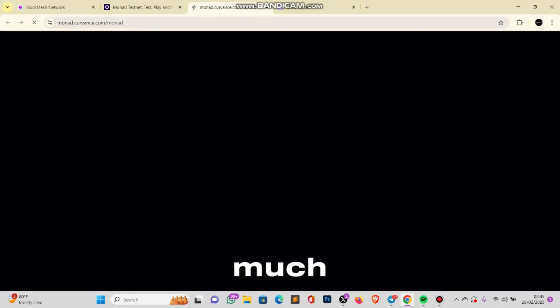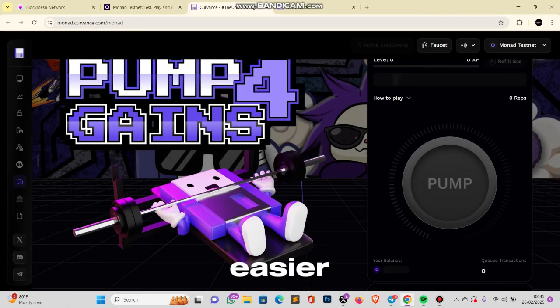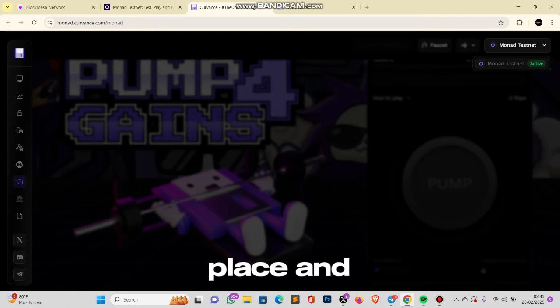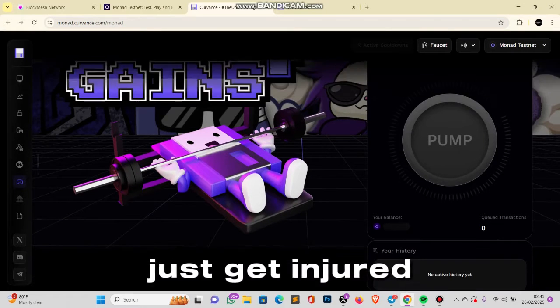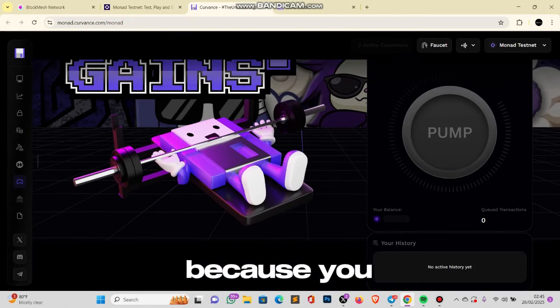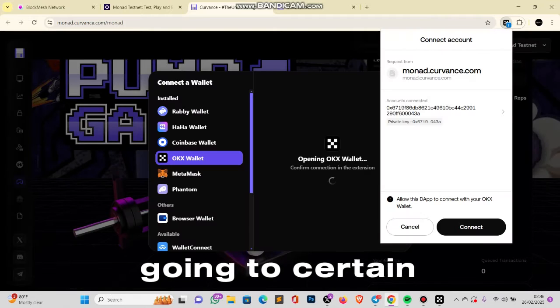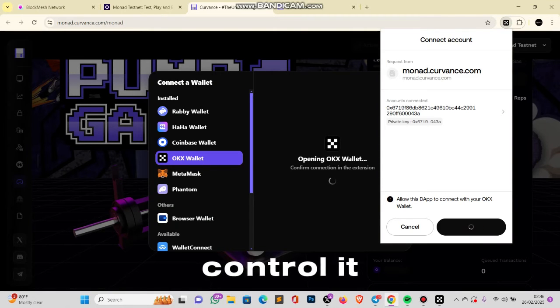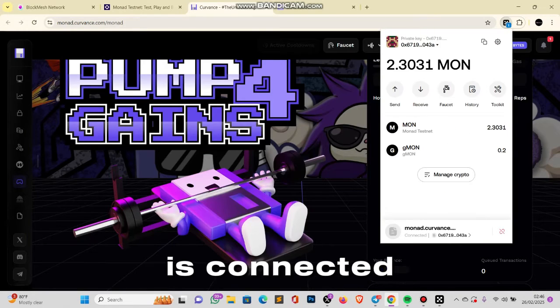It's very much easy. As long as you have your Monad testnet token, you can interact with any of this project. So this is my account, and all you need to do is to come to this place and connect your wallet. Sometimes you have to give this particular site some time. As you can see, you need to connect your wallet and wait for it to connect.